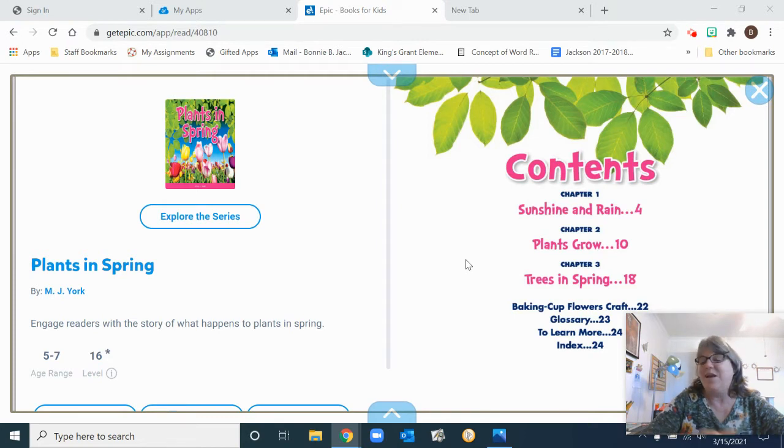So let's get started. Our I can statement for today is I can make and confirm predictions. So we're going to be looking at our nonfiction text features and we're going to make some predictions.